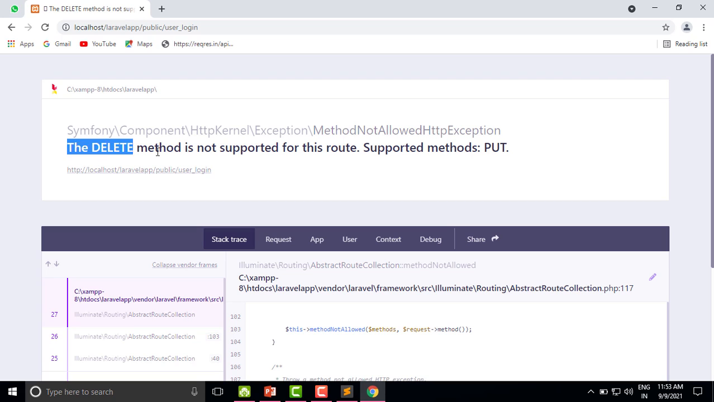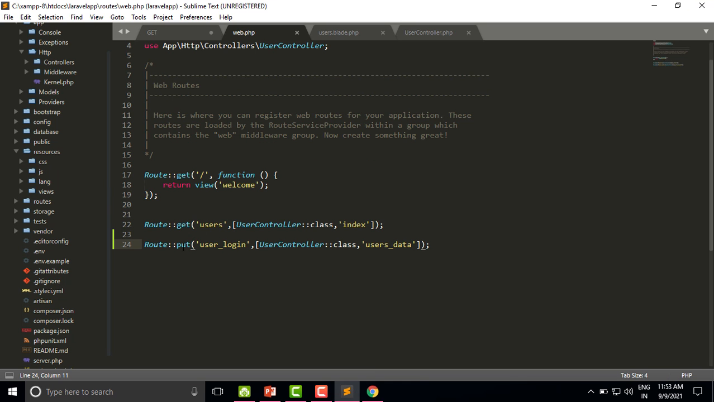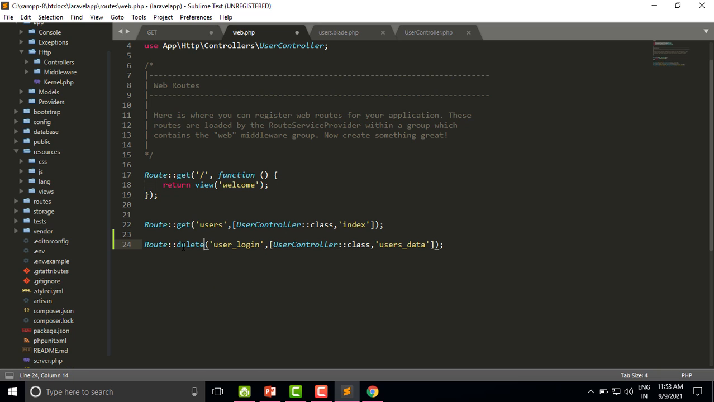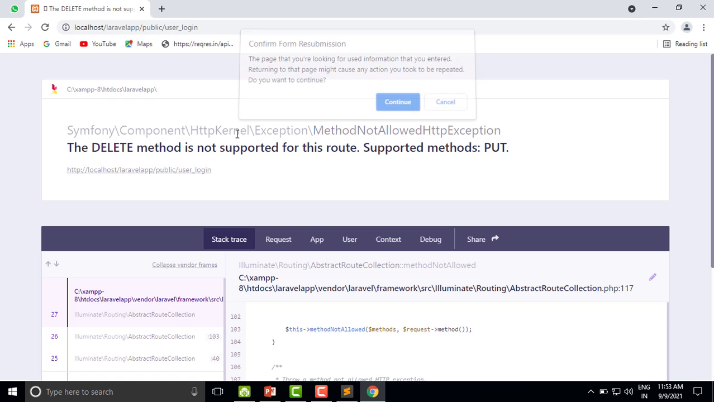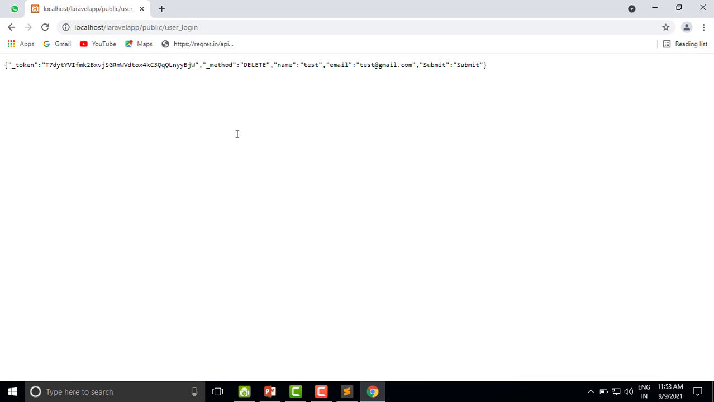Now you can see we are getting the error. The delete method is not supported for this route. So let us see how to fix this. In the route we will use the delete method here. When we use delete, then we will refresh this page. Now you can see this is working fine.